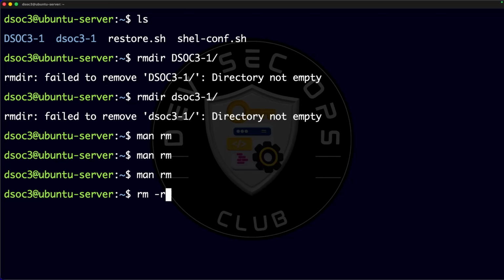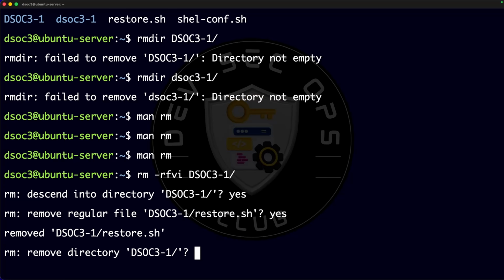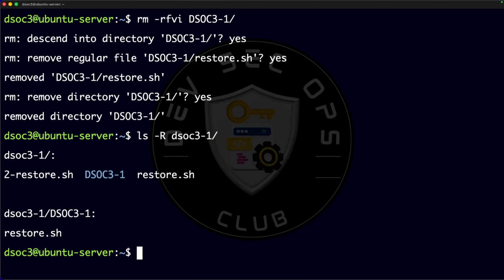rm -rfvi, and I want to delete the sock cube. All right, descend into directory? Yes. Remove regular file? Yes. I want to remove directory? Yes, remove. So it has removed everything, starting from the very end. There is the option -R, recursive, so recursively we can check, and we also have a better command, tree dir slash sock cube.